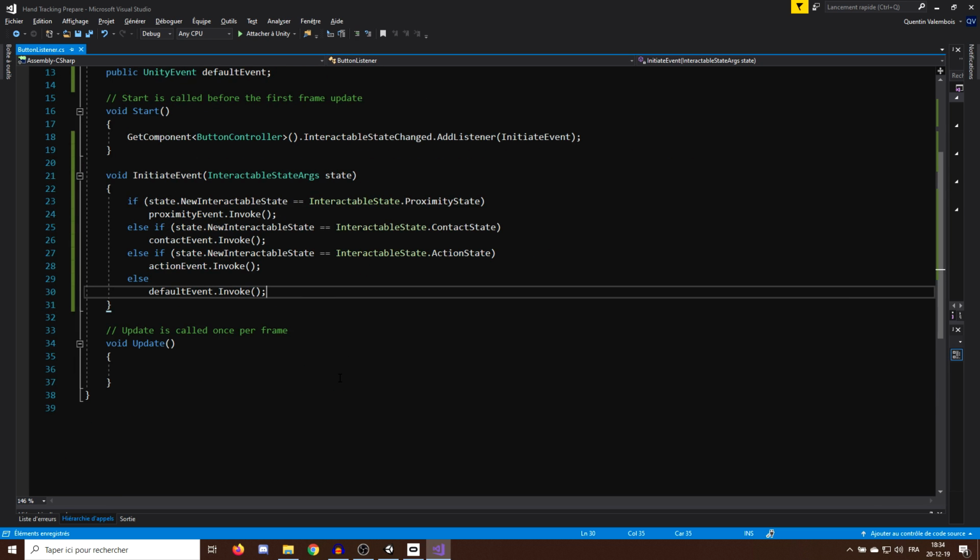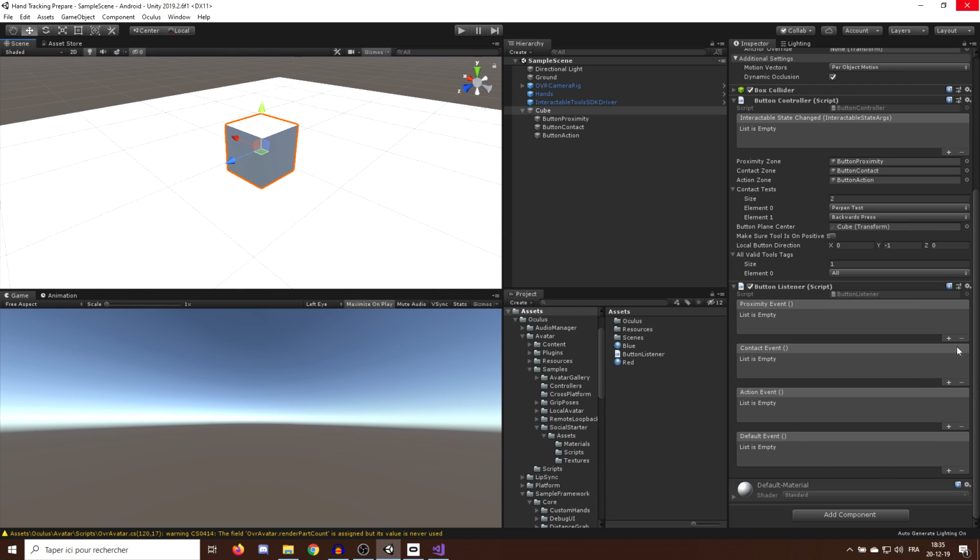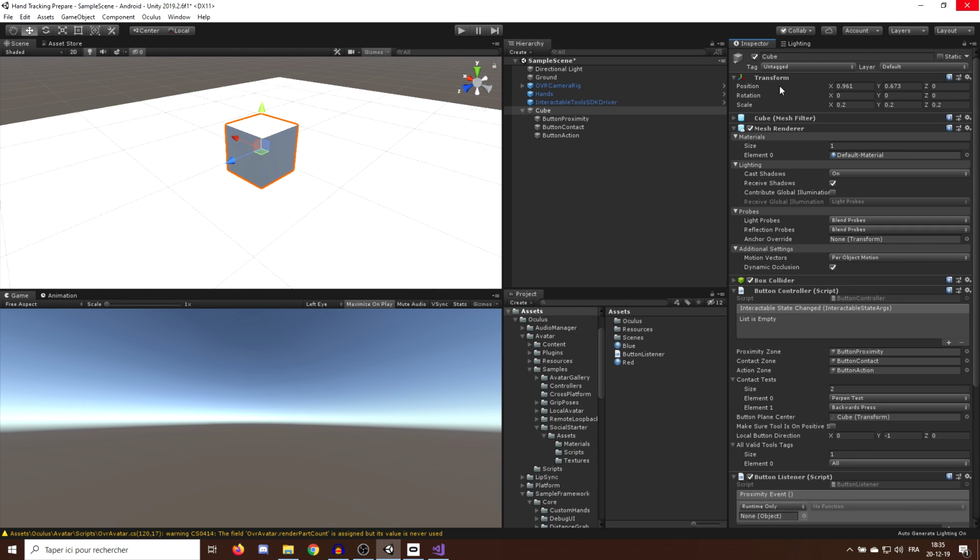And I hope you are still following me right now, because we are almost done with our interactable button. Now what's left to do is add the event that we want to trigger. So let's go back here inside Unity.